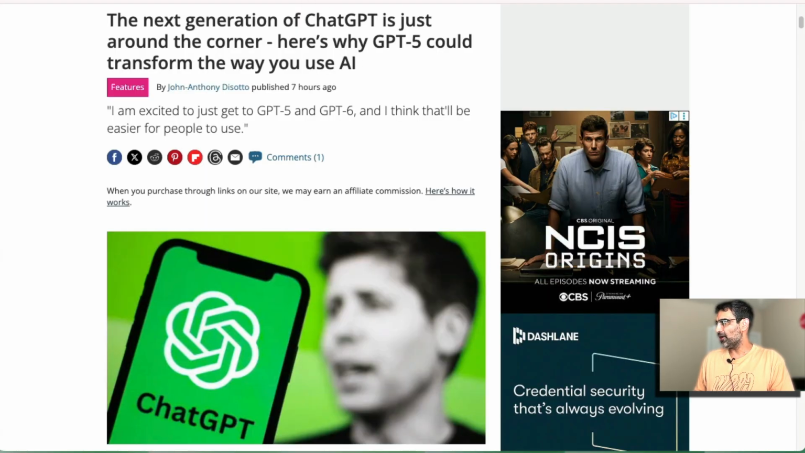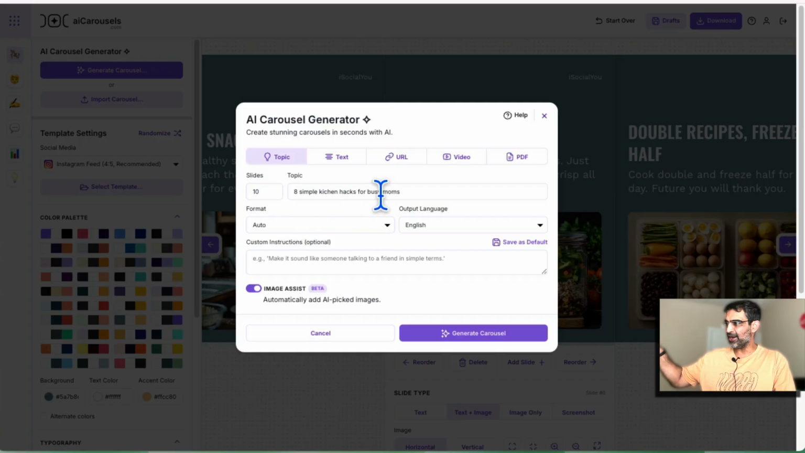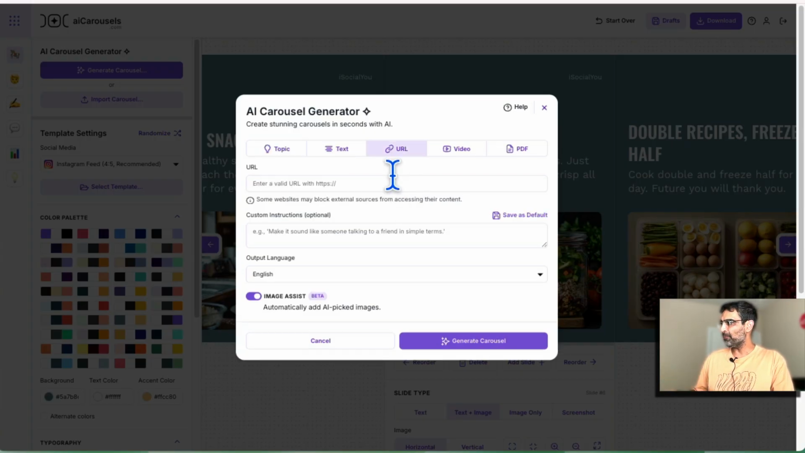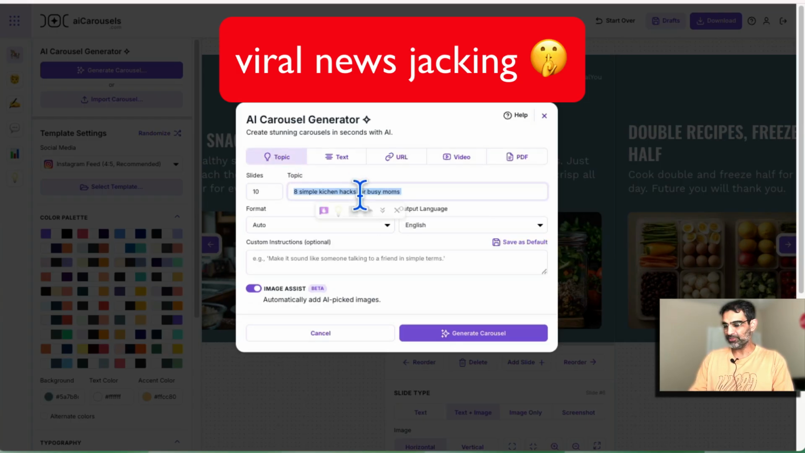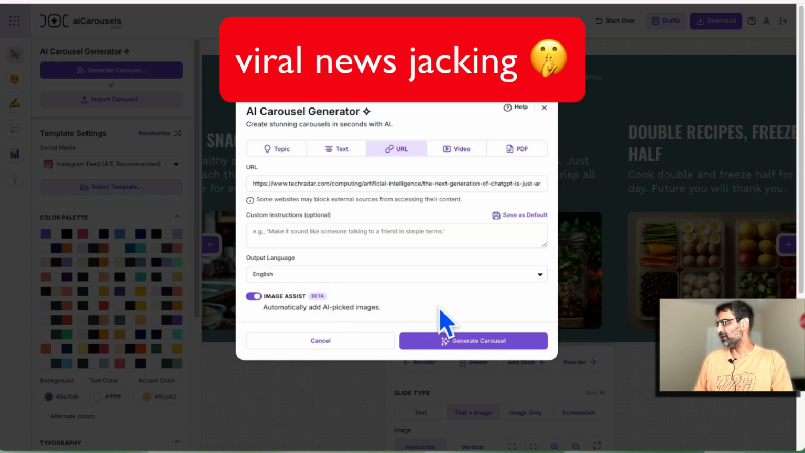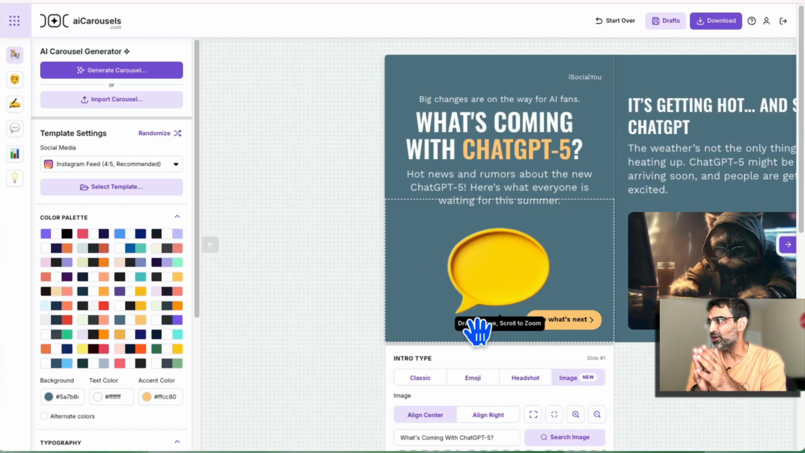So we typically find these from Reddit or X, but for the sake of this demo, I'm just going to copy the URL of this video. And then let's go back to AI Carousel, click on Generate Carousel. So before we added an idea, right, now I'm going to add a URL of that article. Let's clean this up, delete this, add the URL, and generate. So if you step back and think, if there's a news article related to your niche, your business, your industry, and it's going viral, a carousel related to that is likely to do really well.